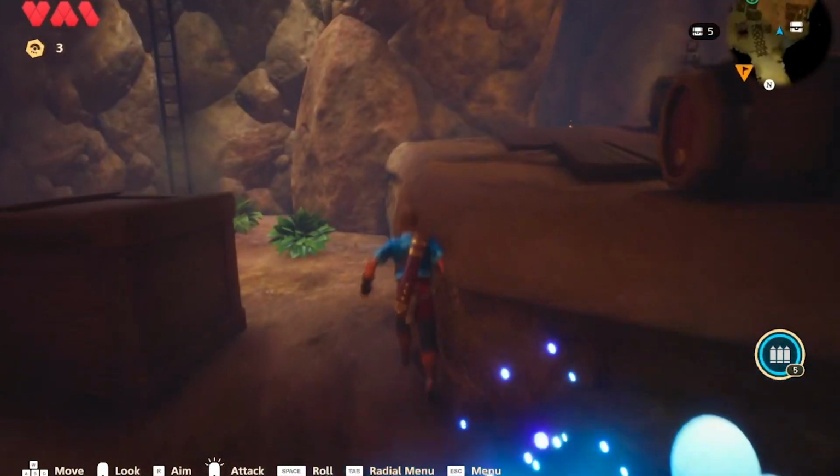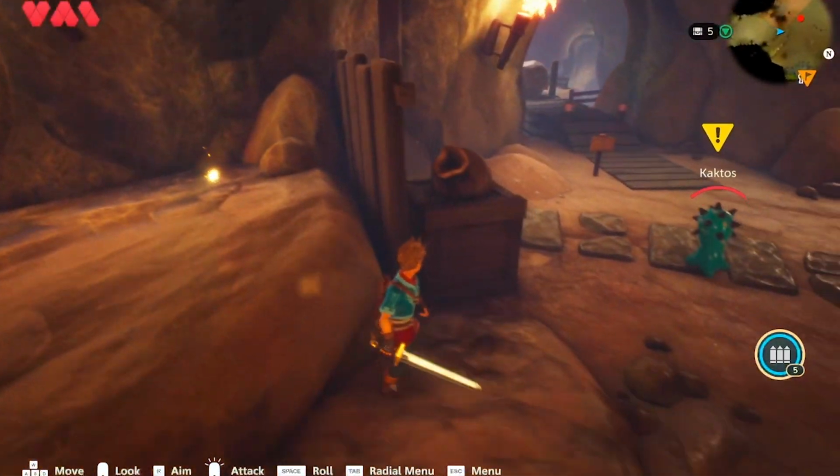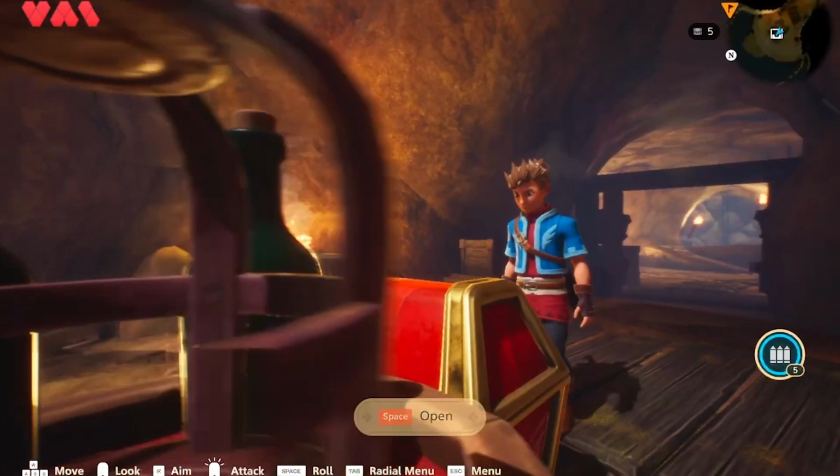But I wanted you guys to know that that is going to be available, which leads me into there are lots of games that are available right now that might really surprise you, such as Resident Evil 7. Valheim, which is a game that I have played. It is a builder game, but it's more like pixel block style graphics, so it makes sense for it to be over here. Stray, which is very popular. Lies of P, Resident Evil 4, Death Stranding, the director's cut, Divinity Original Sin 2, Resident Evil Village.